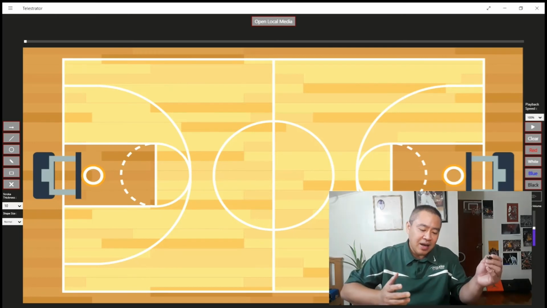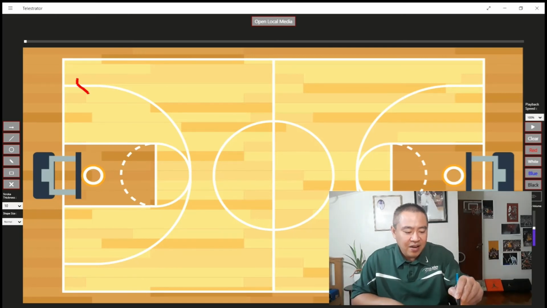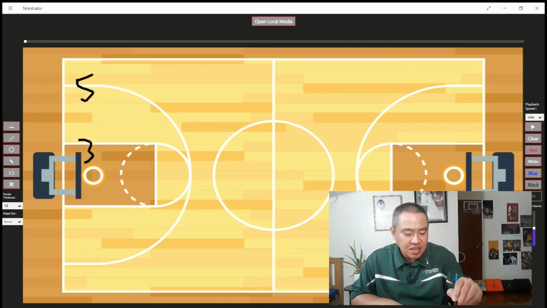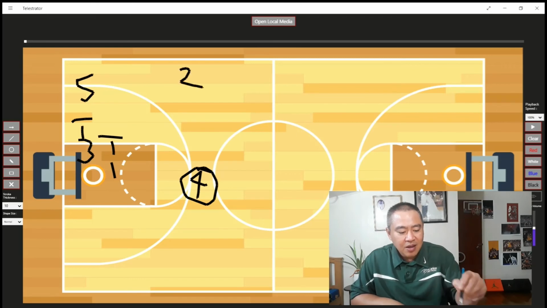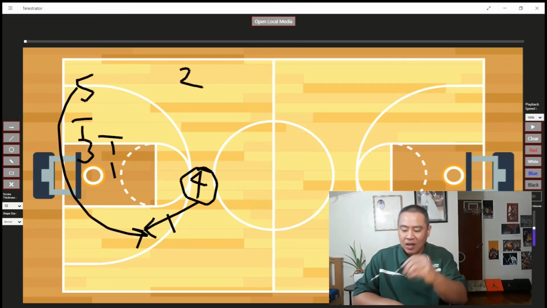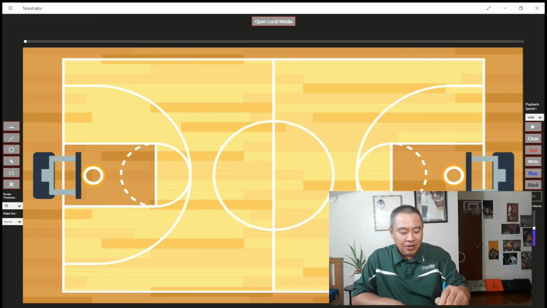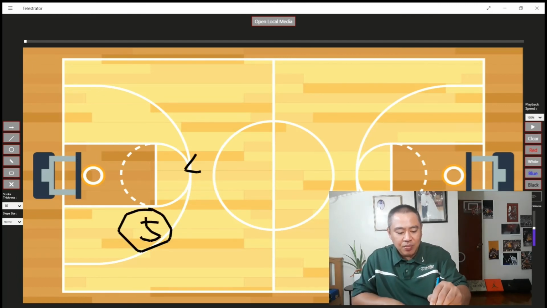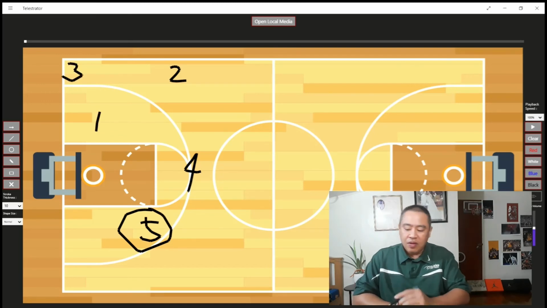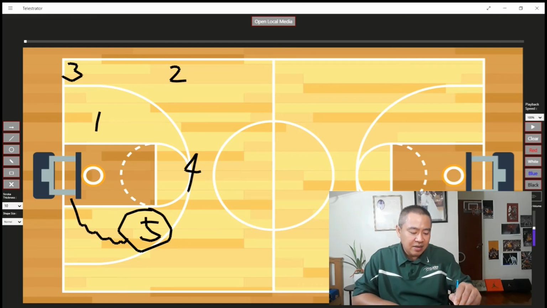Any point pa. Let's say 5, using the screen of 3 and 1, 4 gets the ball here. Diba? 5 gets the ball sa elbow. He passes the ball. Now, at this point, ganun din. 5 decides to break the play down. 3 is already here. 1 is already here. Okay, 5 decides to break the play down and penetrates baseline.